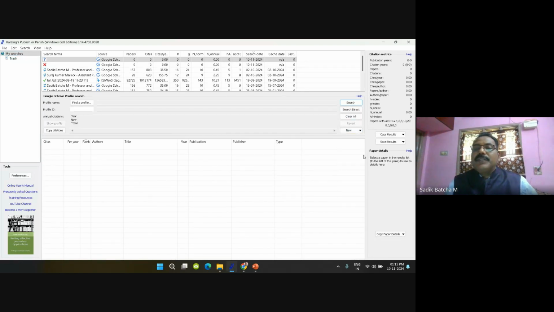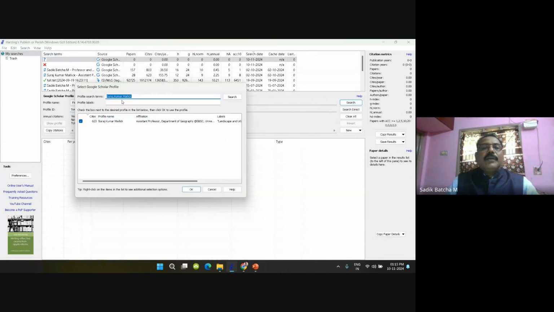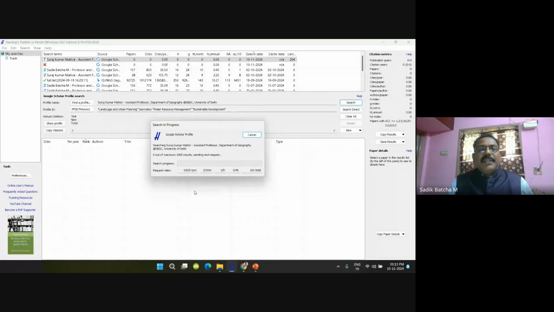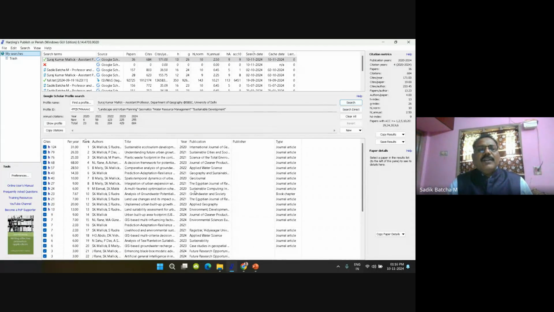Google Scholar profile search. I just type my name here. Okay, I have given it. Immediately, whatever publications I have done, all the things have been listed here. Do you find that this is software available online, readily available, Publish or Perish? Here on the right side you can find that from 2020 to 2024, I have published.